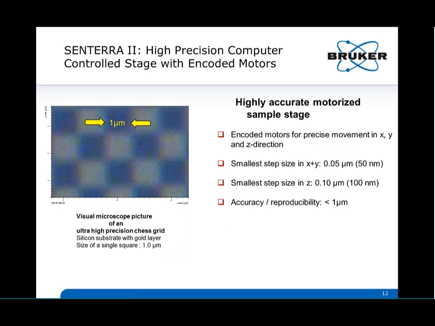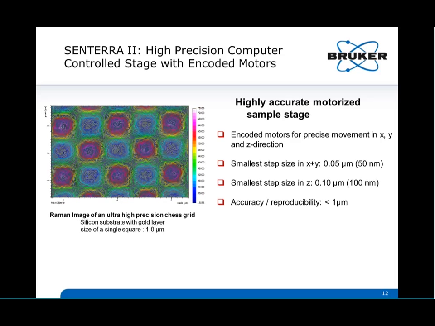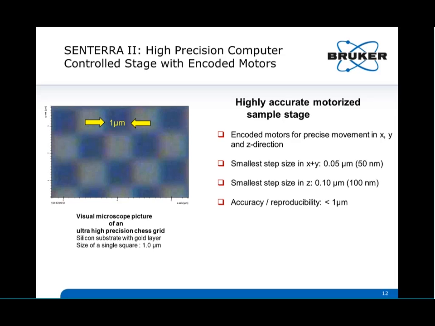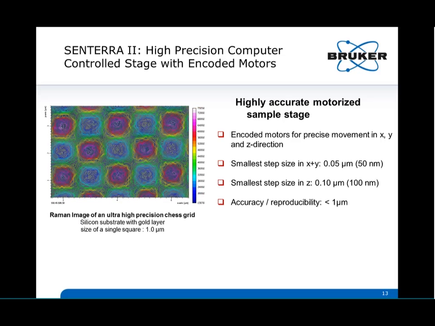And with this encoded motorized stage, with this high precision and minimum step width of about 50 nanometers in XY direction, it's possible to produce a very fine and precise overlay of a Raman image. Look at the congruence of the picture and the Raman image, providing a very high precision movement of the stage across the area.